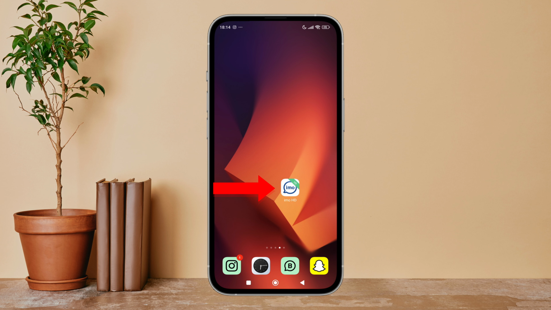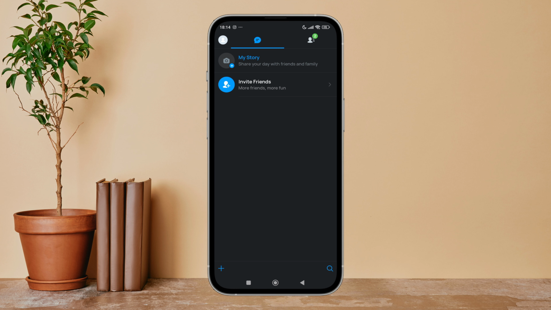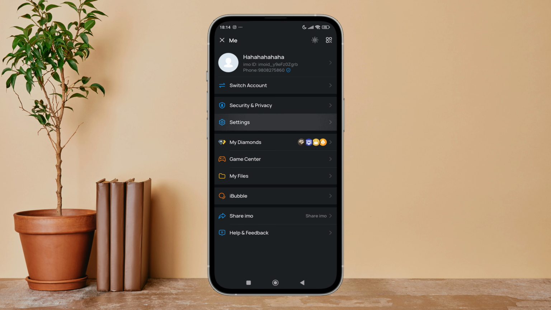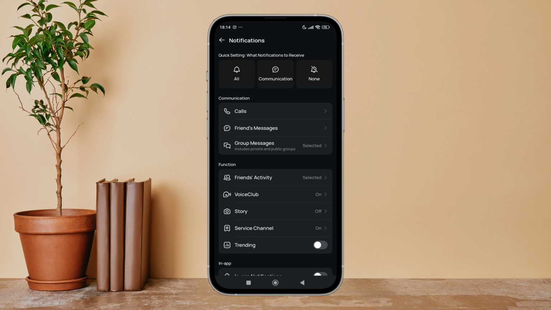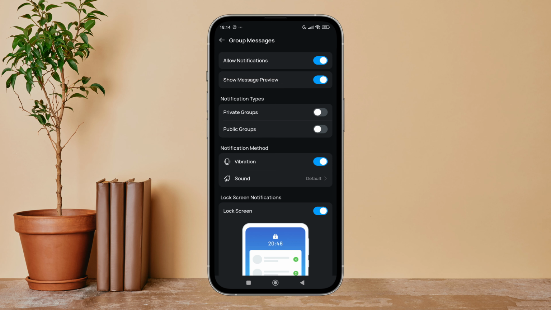Firstly, open Emo HD app in your device, then tap on your profile icon. Next, tap on settings. After that, tap on notifications, then tap on group messages. Next, you can see the option of public group. Turn on it by tapping on it. So this is how you can enable notification of public groups on Emo HD.